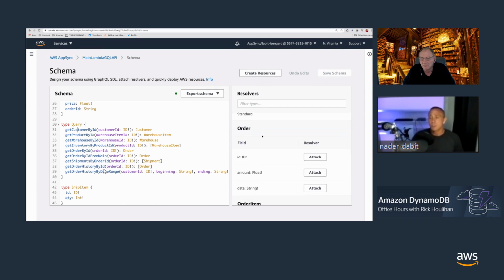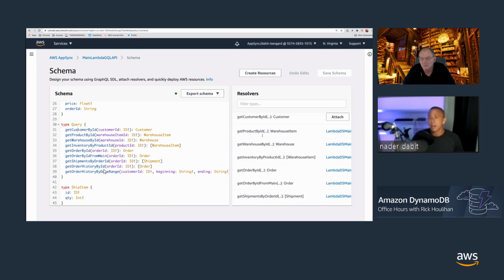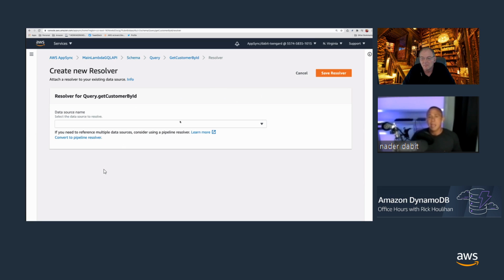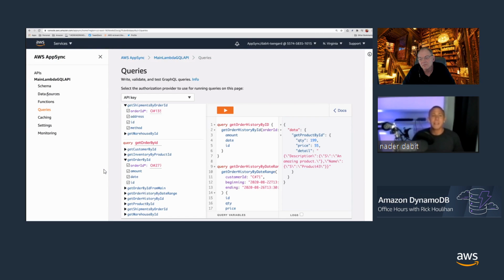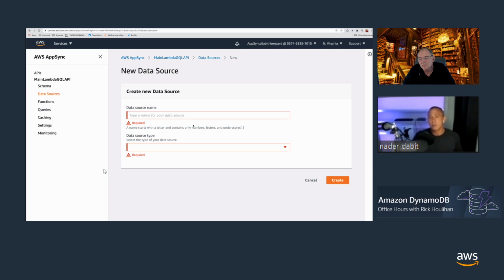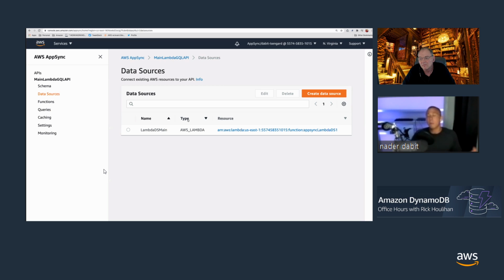I would scroll down here, and find the function that I would like to attach. So for instance, we have get customer by ID. I want to map this to a Lambda function. All it needs is to click attach. And then here, we can view all of the data sources that we've created. Now I'm going to switch over to one more panel and show you how we created that data source. There's a data sources view in AppSync, and all you need to do is click create data source, and then choose the Lambda function that you would like to be the data source, and then you would be done.